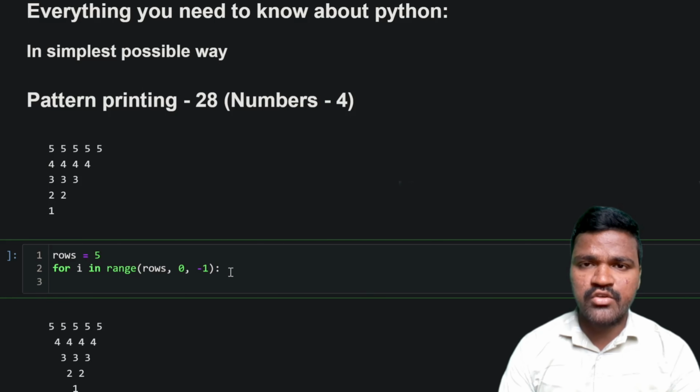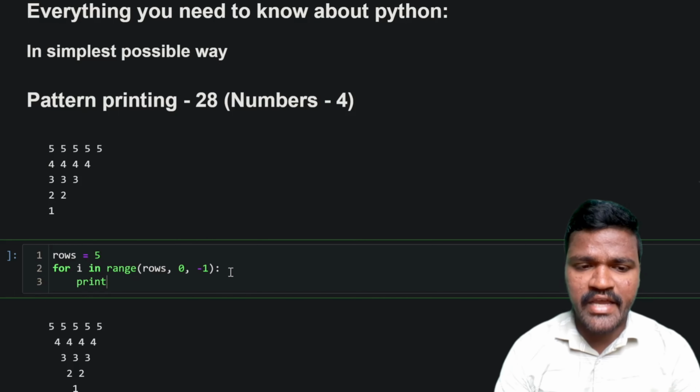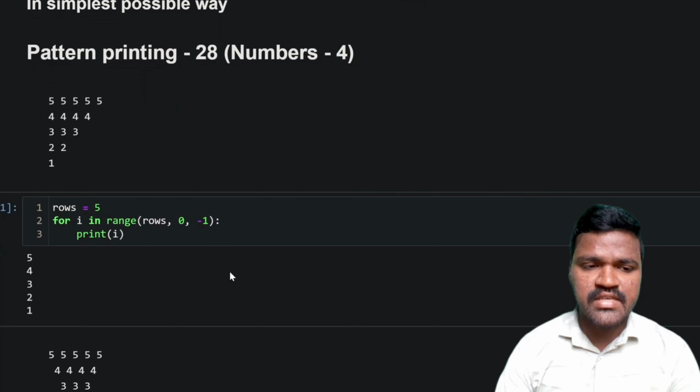Later, before actually building the logic to generate this pattern, let us understand what we are having inside of this for loop. For that reason, I am mentioning a print statement and I will print the value of i here. If I execute this, I am getting the values as 5 4 3 2 1. So we can actually relate these values to the actual pattern that we are having.